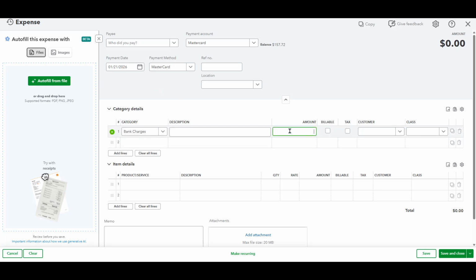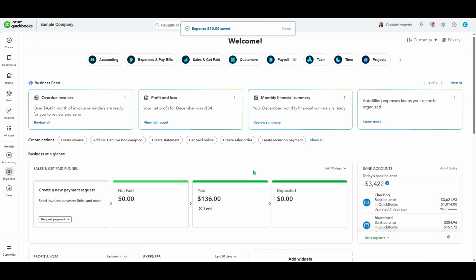If the bank charged an ATM or debit fee, you can add a second line to split the expense. One line for the purchase amount, and another line to bank charges or bank service fees for the fee, so it's separated cleanly on your reports. When everything looks good, click Save and Close. QuickBooks records the expense, reduces the selected bank account, and posts the cost to the category you chose. You can review it later in the expenses list or in the register for that bank account.